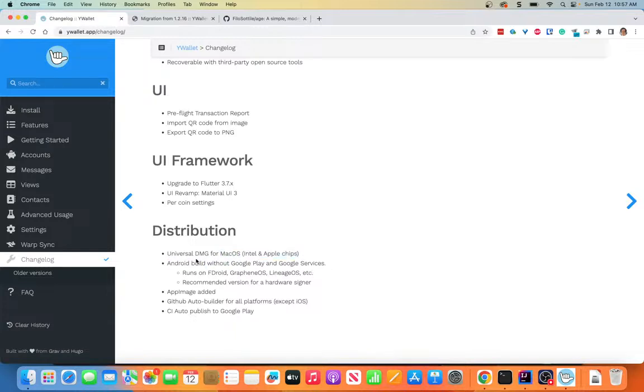And now we have a universal DMG. So the DMG is bigger, but you don't have to care about what OS you have. Just download it and install it. I think the size on disk will be the same though. It's smart enough to install the proper version.